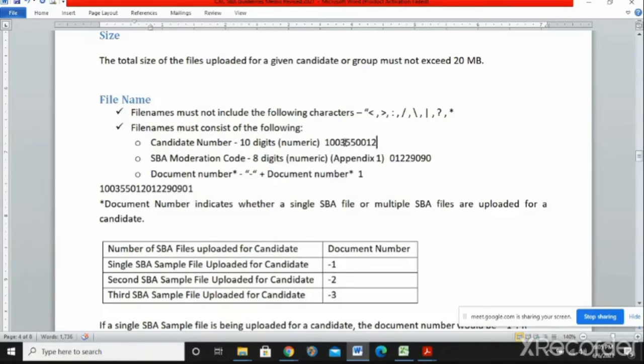Meaning that if it's 01003550012 here, make sure you put back the 0012 here, so it's going to have a problem there, all right? Let me go further and explain something.